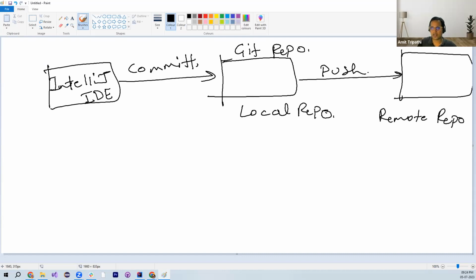I am going to use GitHub. So this is also a very confusing question sometimes. What is GitHub? GitHub is a remote repository, and what is Git? Git is a local repository. Okay, so let's see what is GitHub and what is Git.